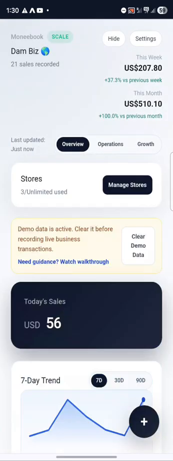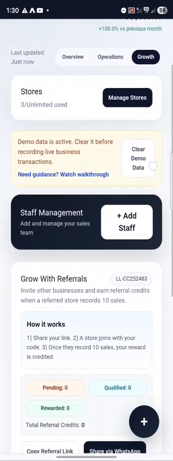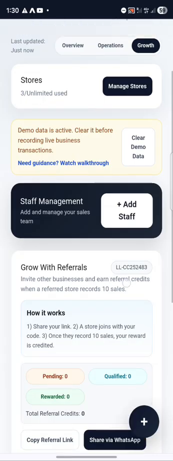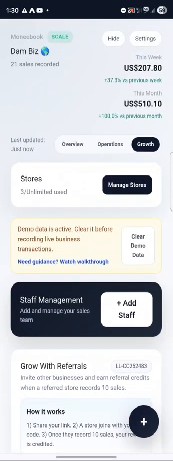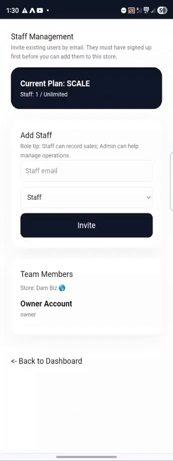Right now we go to the growth page. On the growth page, this is very interesting as well. Like I promised, I'm going to show us how to add more staff. So right on here, you can see staff management. This is very interesting at this point. What this means is that you can have, of course, more than one staff on a business. So right now, the name of our business is Damn Biz. So on Damn Biz, I'm going to invite a staff. That's it. Click on it.